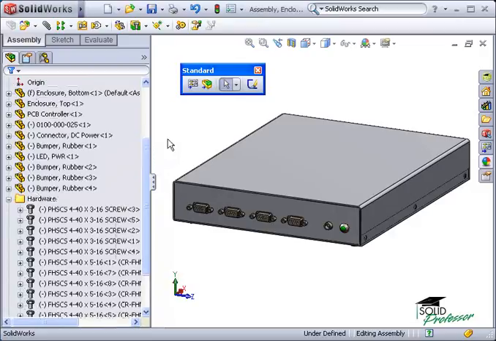I'll press Shift-C to collapse all the items on the feature tree.